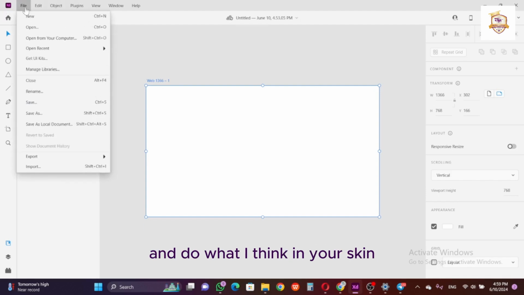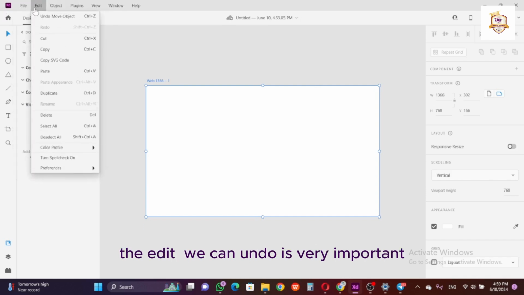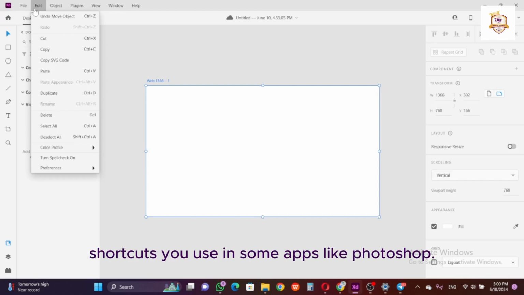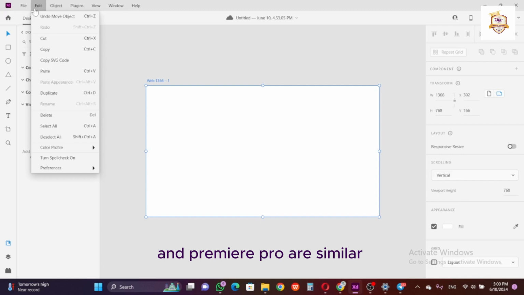other things, get your kit and stuff, so that you have the view, the edit, where you can undo. It's very important that you take your time and read through this. The good thing about this is that the shortcuts you use in some apps like Photoshop and Premiere Pro are similar. To copy, to paste, to duplicate, they are basically the same thing.